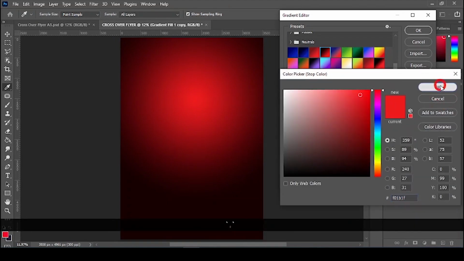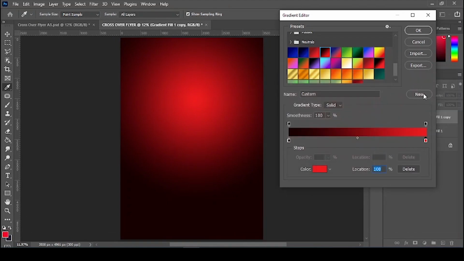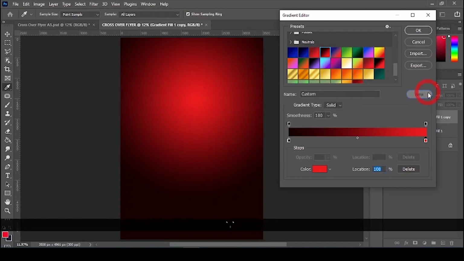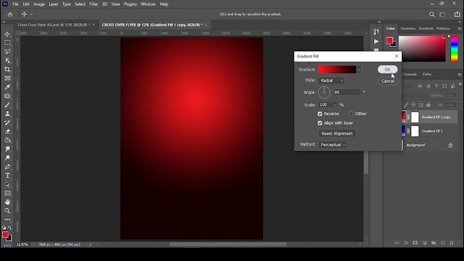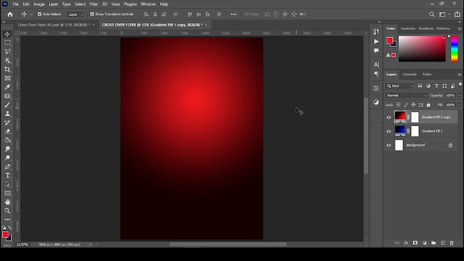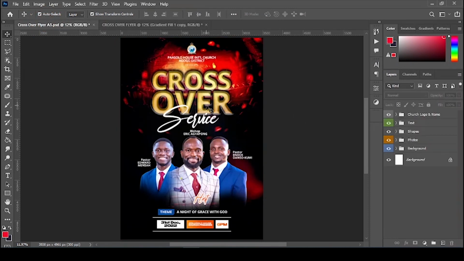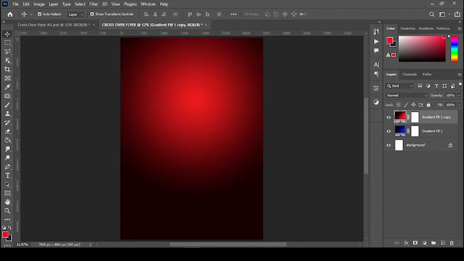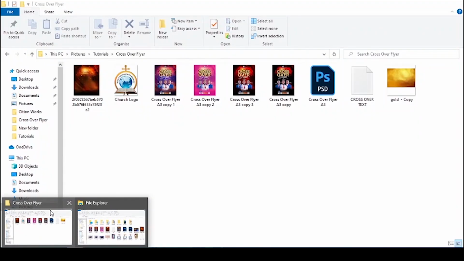All right, when you are okay with it, you can also click on New here to save your gradient. Click on OK to accept changes. There, boom, we have our background. But it's not complete. If you check from here, you see that it is not the same thing. So what we are going to do is add something that I have to the background.